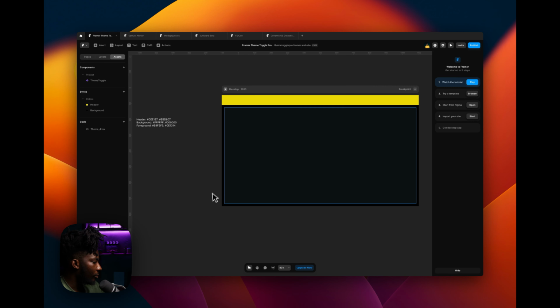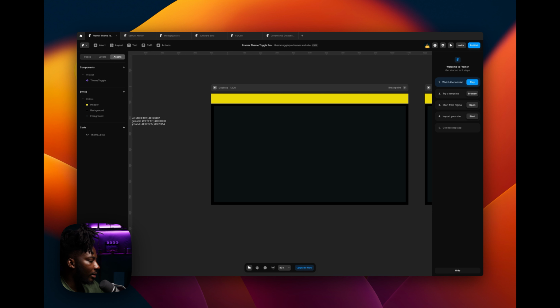So I'm going to do the same for the foreground. I'm going to copy the first value, which is that of the light mode. Click on styles, name it as foreground. Leave this color as is. Paste this new hex code in here. And then create it. Awesome. So now we have all the color styles set up for both light and dark mode.